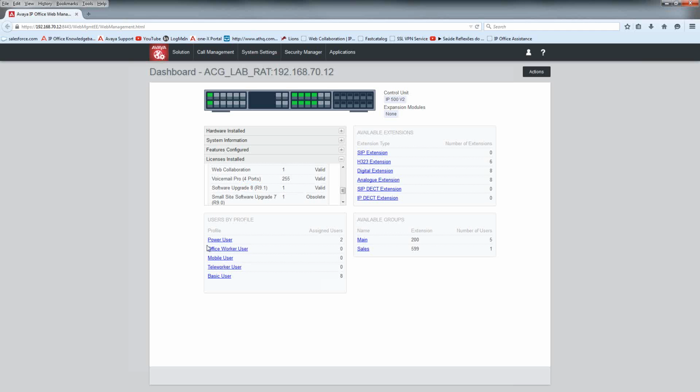We can also see here the power users. We have 2 assigned power users already on this system. Just kind of gives you a high-level view. The office worker, mobile user, teleworker, those types of users are kind of carried over from the old days of IP Office. Avaya would sell a teleworker license that had 5 or I don't know how many features it had, but it would give you a list of features. So if you were a teleworker user, you would get those features.